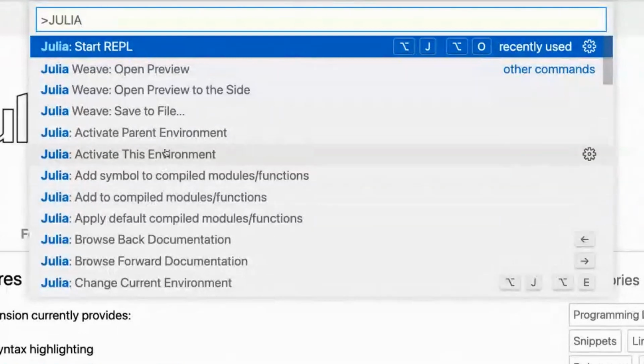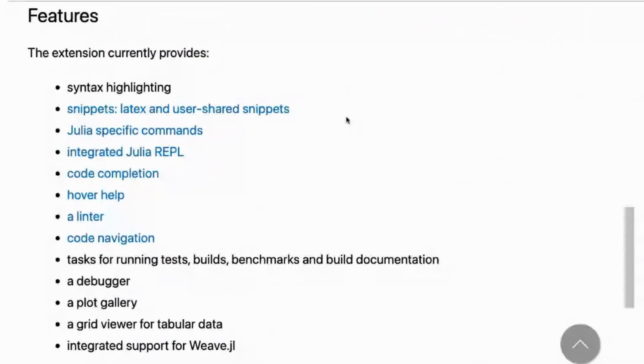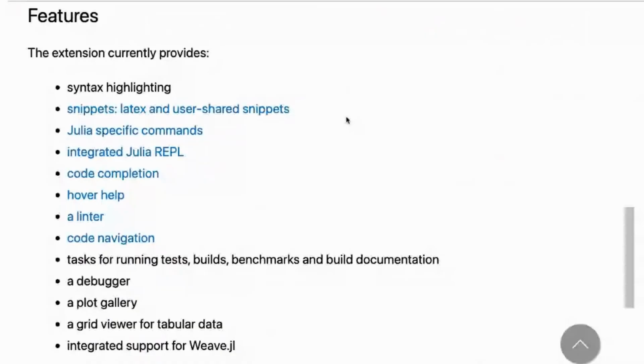So that's nice. I mentioned that there's this open Julia REPL command. So it has an integrated Julia REPL, which we're going to talk about more in a second. That is one of my favorite features. It also comes with code completion and IntelliSense, hover help, that kind of stuff. You get a linter.